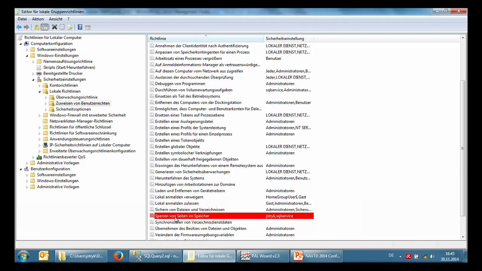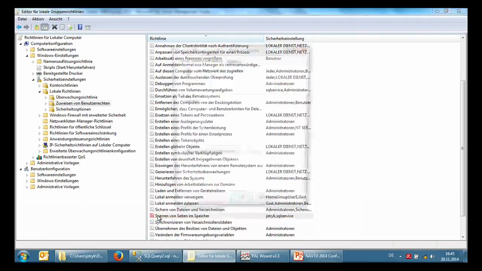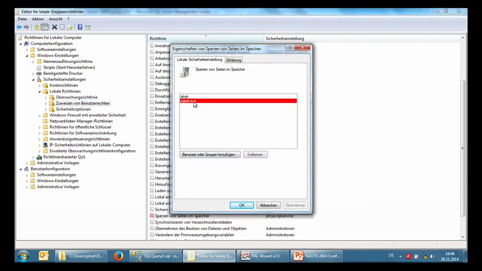In English, it's called lock pages in memory. And the account that is used to run the SQL Server service should be assigned to this right. Because then the SQL Server service has a kind of tight grip on its memory pages, and it could not be forced to page out the stuff that easily.